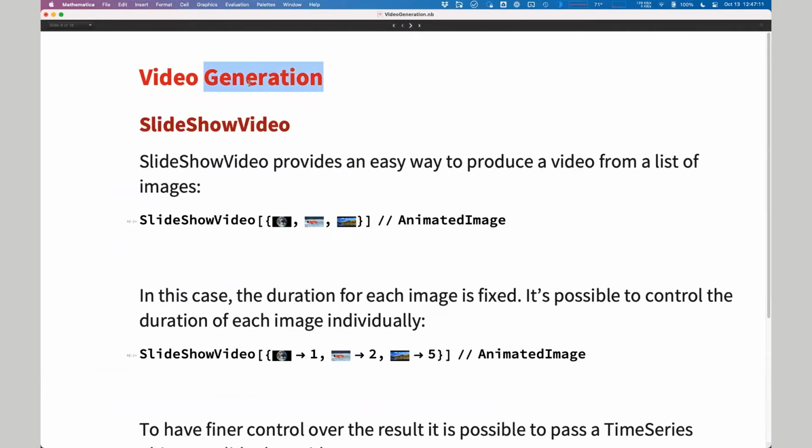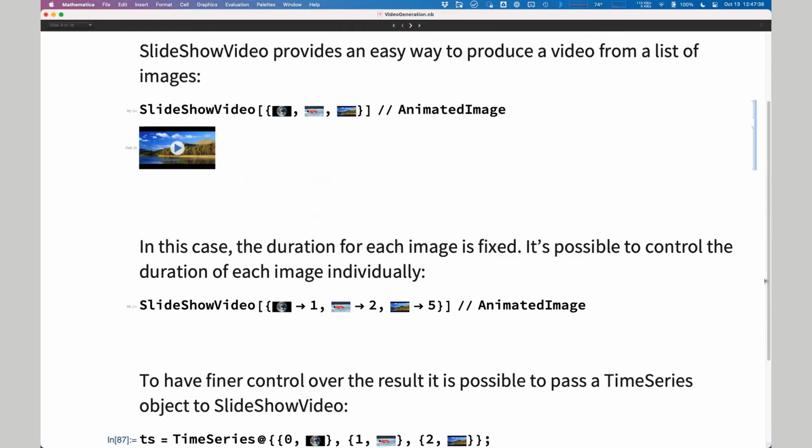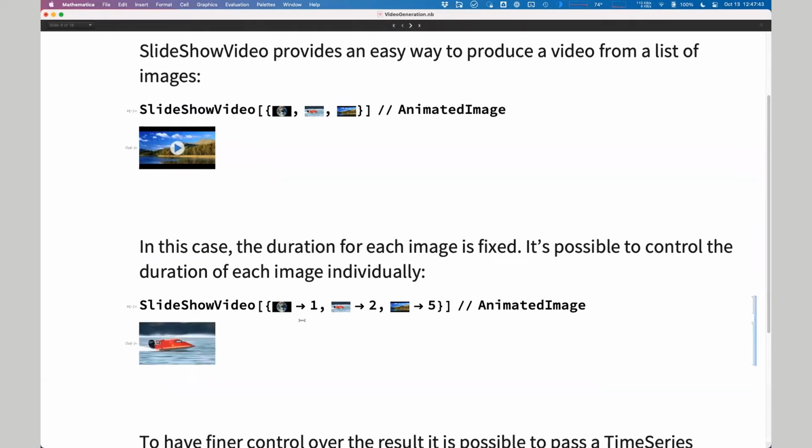So now, pure video generation from arbitrary expression. I will go through the first few functions that are pretty straightforward that have been there since 12.3. For example, SlideShowVideo does what the name suggests: it takes a list of images and displays each image for a well-defined amount of time, in this case, 1 second. And it is possible to control the duration of each image individually. In this case, we have a short first duration, slightly longer second, and very long last one.